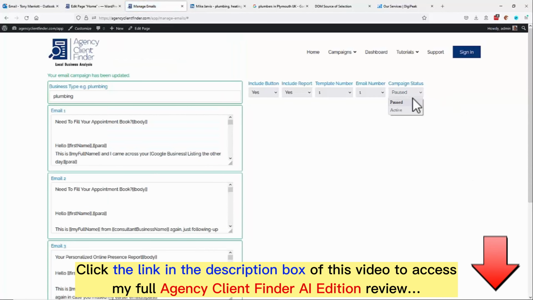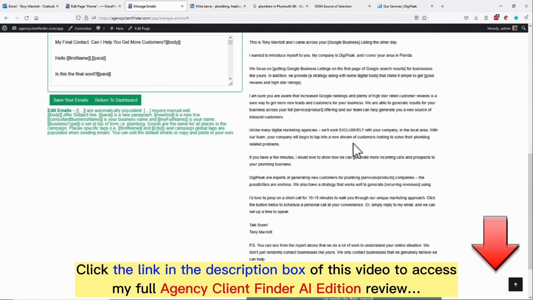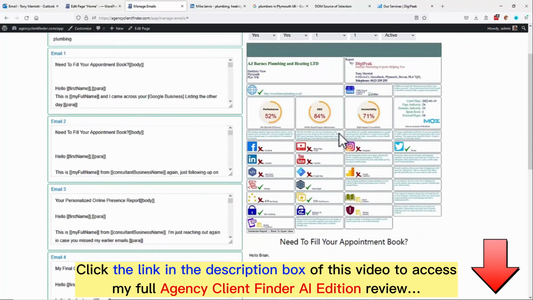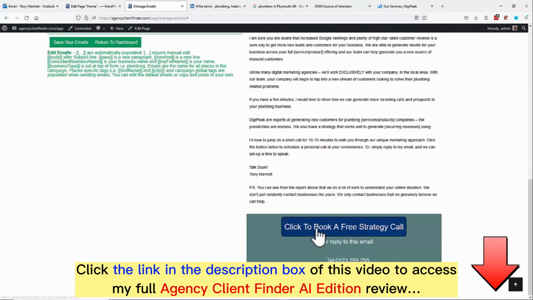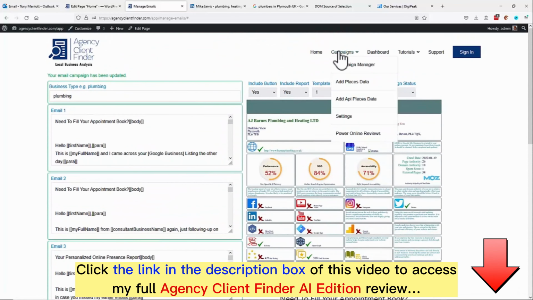It's paused at the moment, so we need to activate the campaign. We can change this and edit this particular one, but this shows you what the email is, and it's added to it the customer business report. And it's taken us to click and book a free strategy call. That's the object of this particular email. Once we've done that, we can go to campaigns.